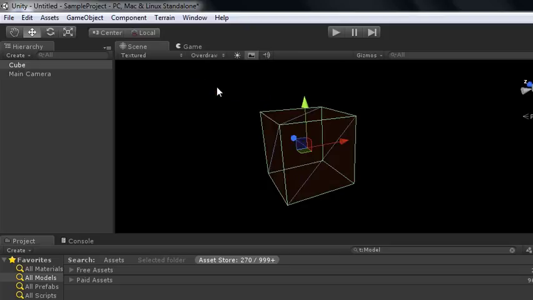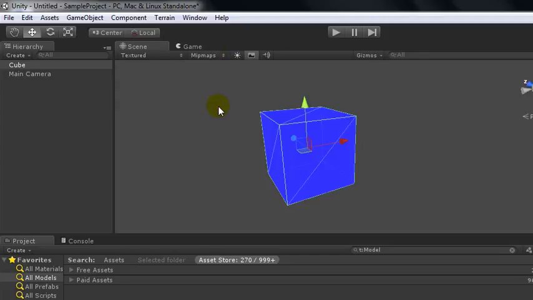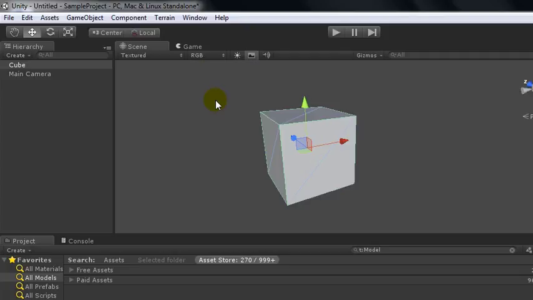We can do overdraw, which is going to draw everything translucent or almost transparent. Overdraw helps us find areas where objects overlap each other. We can use that to kind of move objects so we don't have a lot of overlap. And finally, we have mip maps, which is going to talk about texture resolution. And again, that's a little bit beyond the scope of this particular video. So I'm just going to come back to RGB and we're going to leave it at that.